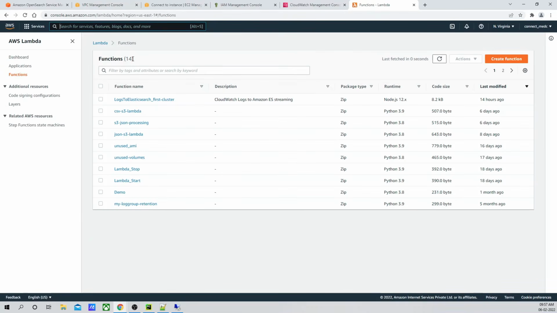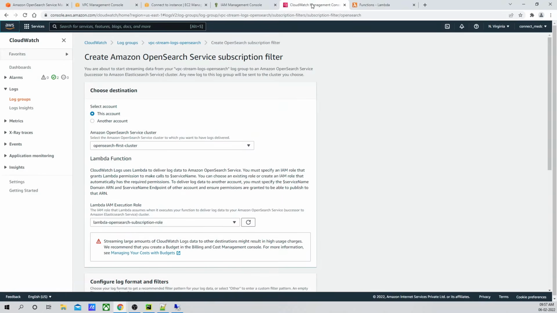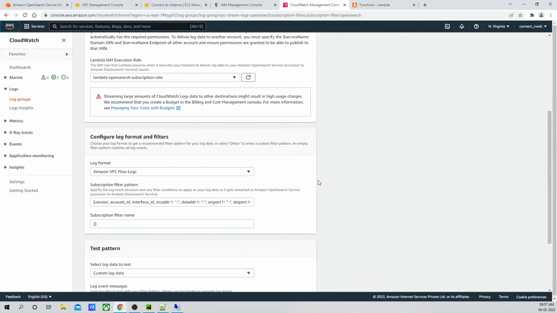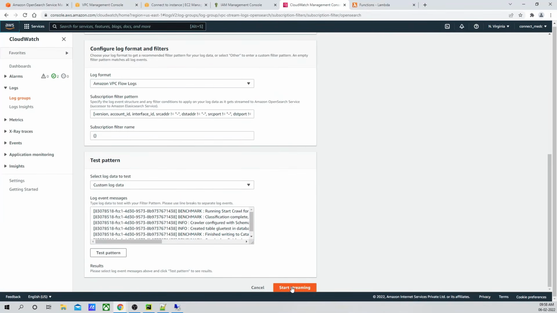So you can see there are only 14 functions right now. When I click on the subscription filter, what this subscription filter does is it goes ahead and creates a Lambda function. That Lambda function is used to fetch your logs from CloudWatch and push them to the OpenSearch cluster. So as you can see, now I will just click on start streaming.